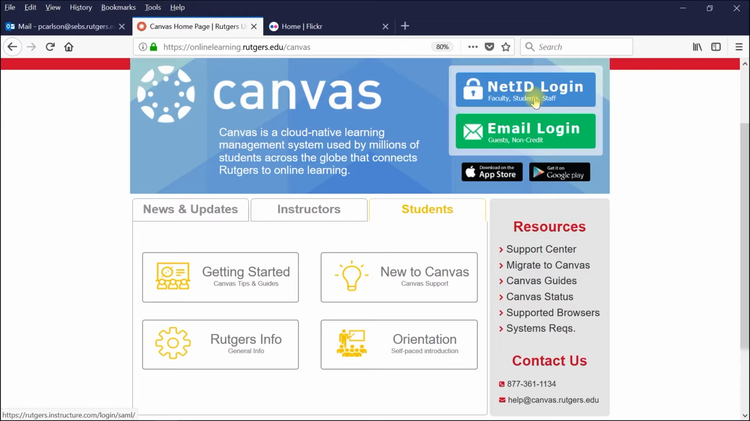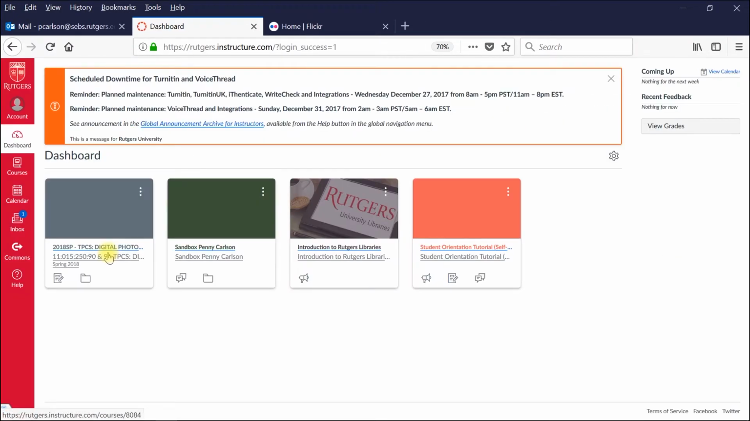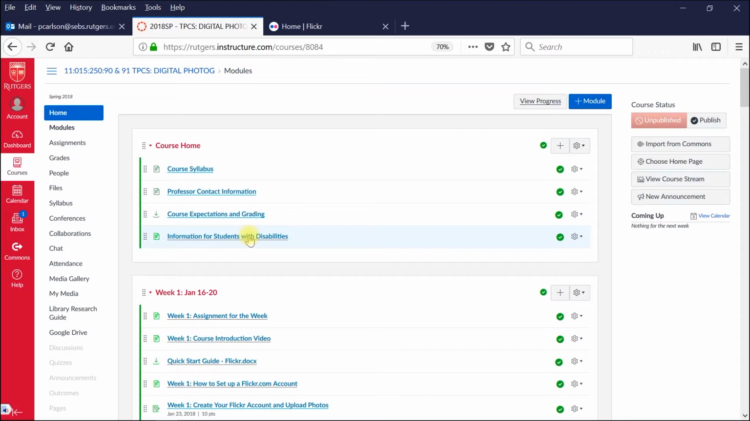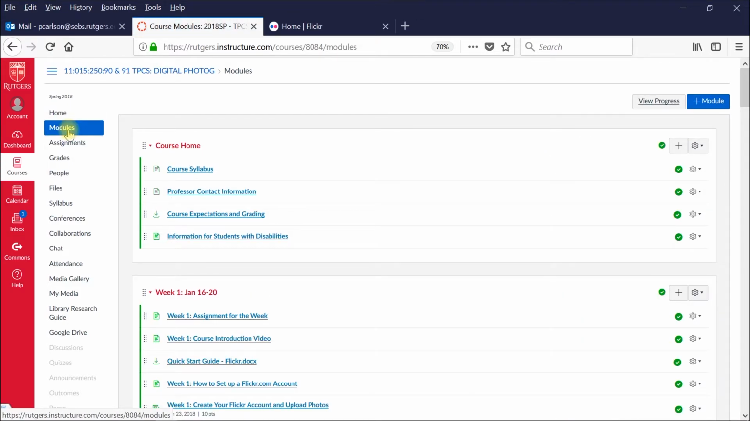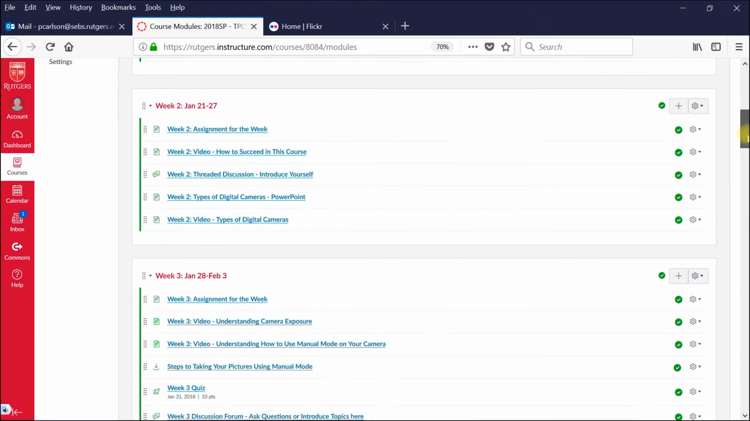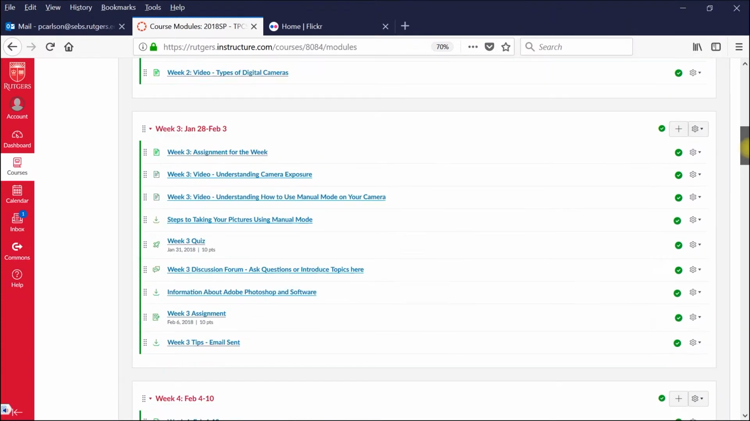Log on to Canvas here using your NetID. I'm going to log on. You should find topics in digital photography on your dashboard. You can see that I have the course set up into modules. So anytime you get lost, go back to the modules portion. And each week, I've got a module set up.